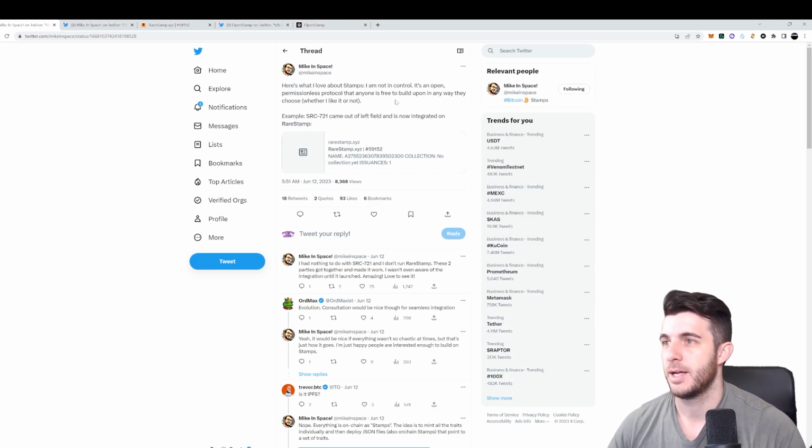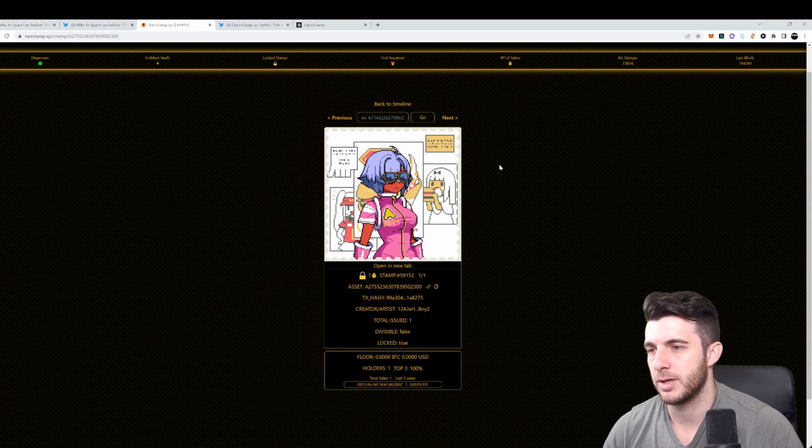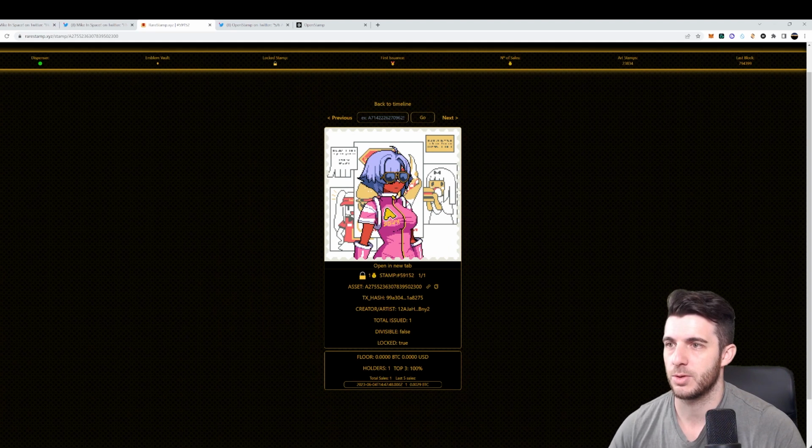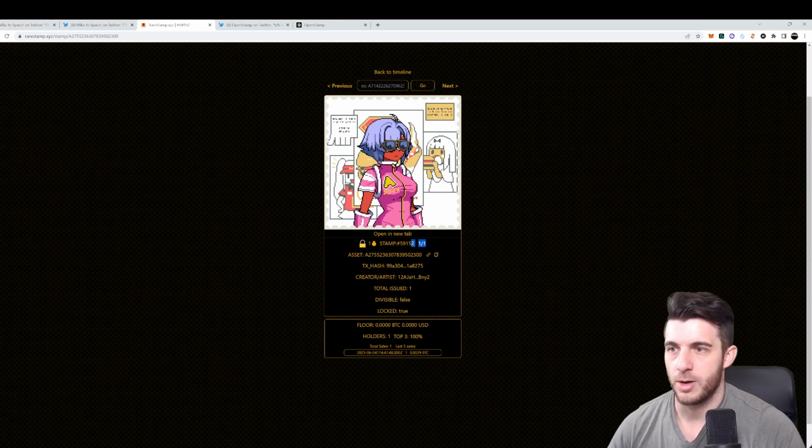He says this is what he loves about Stamp. He's not in control. It's an open, permissionless protocol that anyone is free to build upon in any way they choose. SRC721 came out of left field and is now integrated on Rare Stamp, and he linked to one of the NFTs of Avame, which you can see here on Rare Stamp. You can see the quality is also a lot higher than usual, and also a lot cheaper. Also to note, it's one of one.